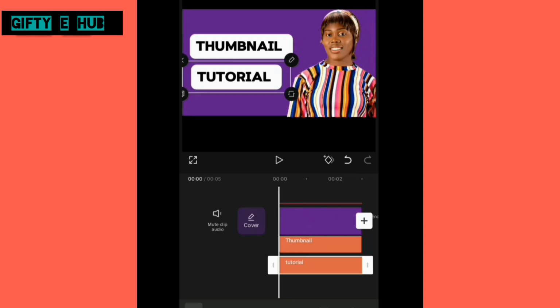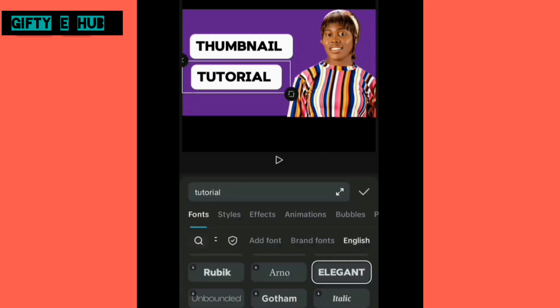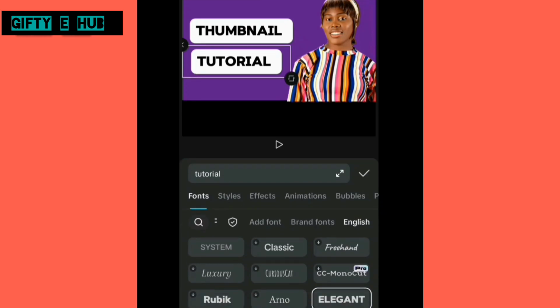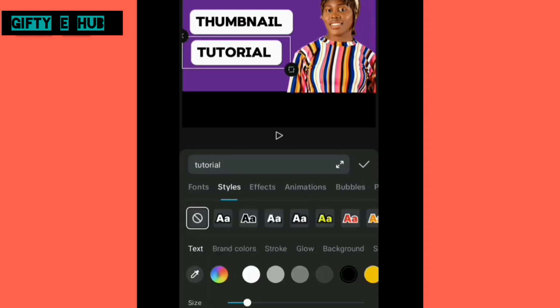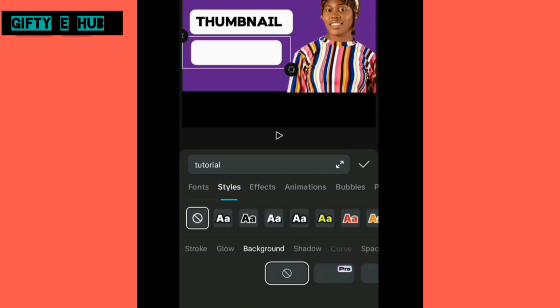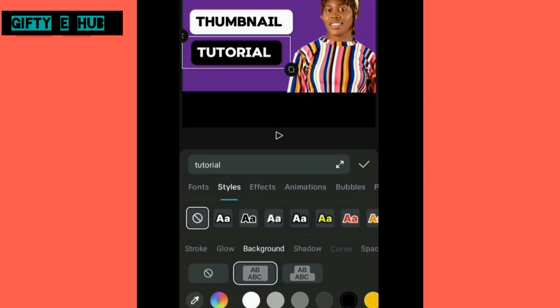So I want to interchange this. So I'll go to this style. I'll click on style. Once I click on style, then I'll come to, like what I told you before, the text. I want text to be white. I'll click on white. Then the background, I'll click on black. So you see, guys. This is how to do it. It is very simple. So I'll click on thumbnail tutorial, right?